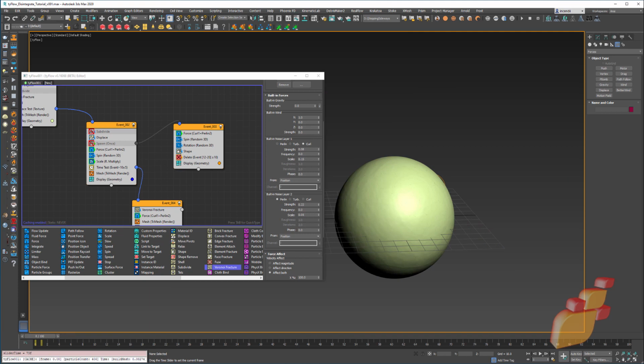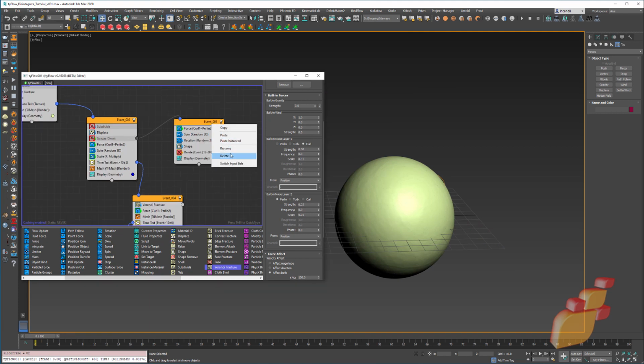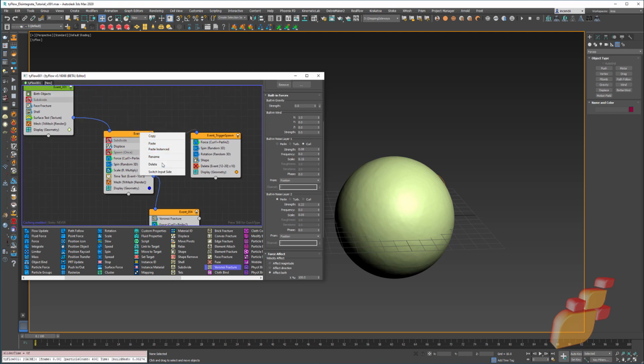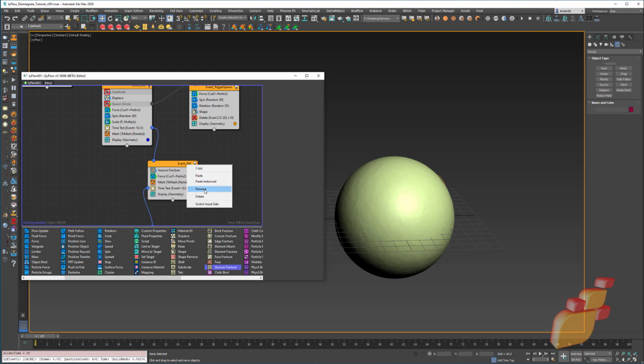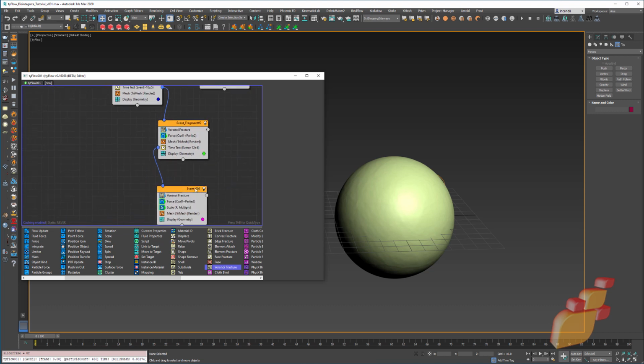So now that we have our main chunks breaking off, plus our initial break triggered particles in the spawn, let's actually name that correctly. This is event 3. This is event trigger spawn. This is event fragment 1. We can copy that because we have event fragment 2 and event fragment 3.